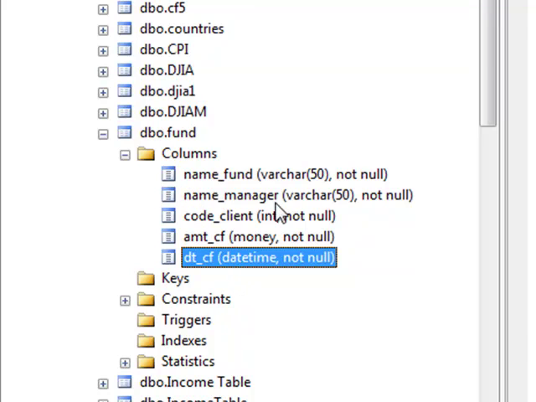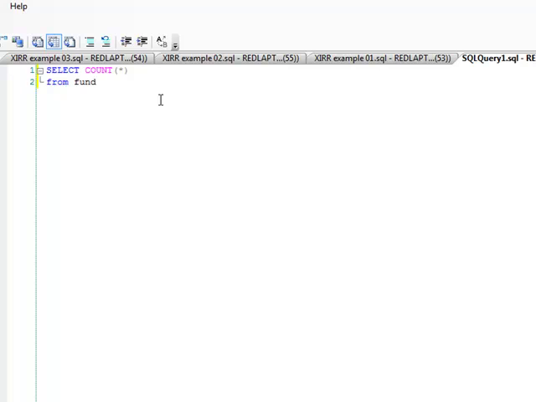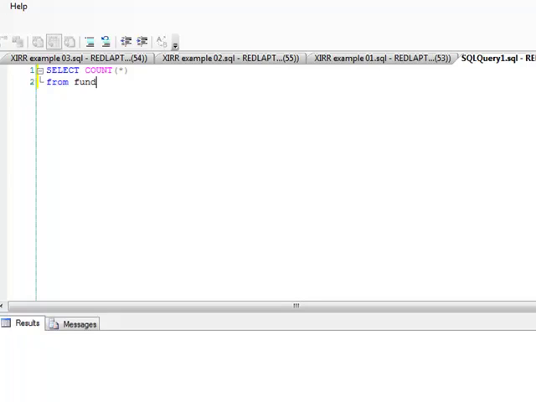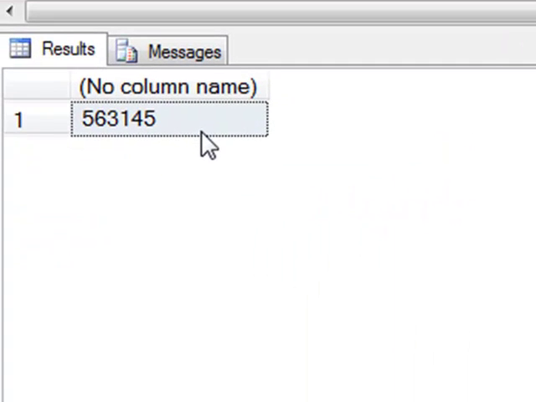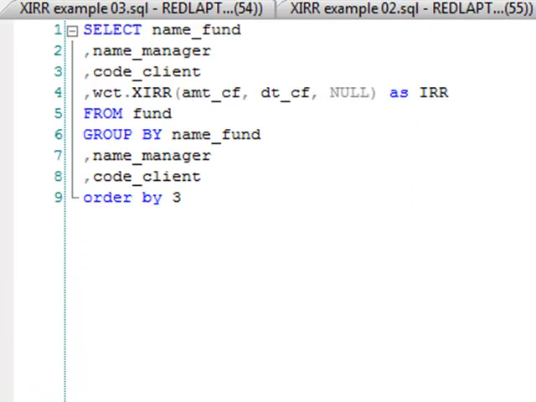As you can see, there's no keys and there's no indexes on this table, so the table hasn't been optimized in any way. The first thing I'd like to do is simply show you how much data we're dealing with. So we're going to count the number of rows in the table. We see that it's 563,145 rows.